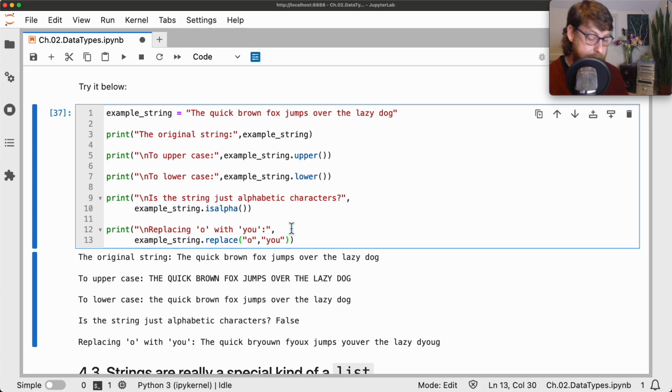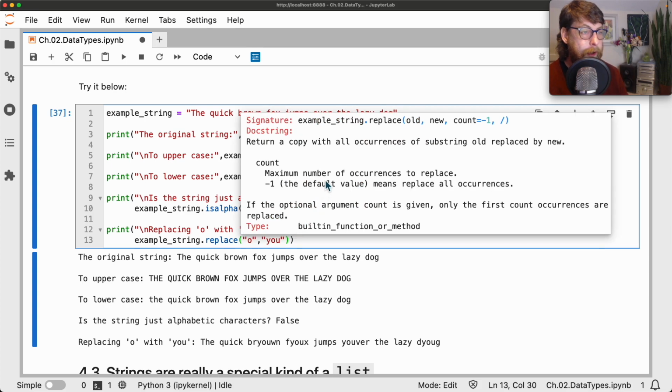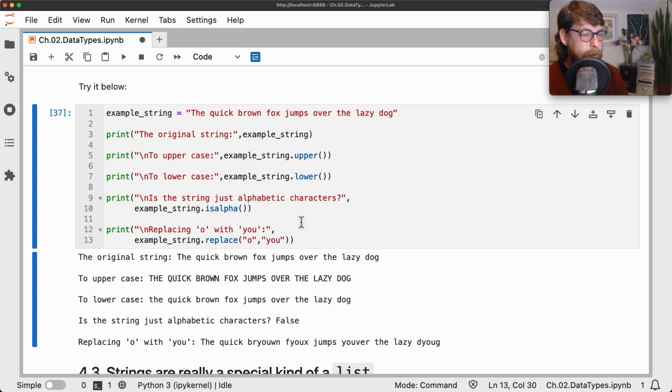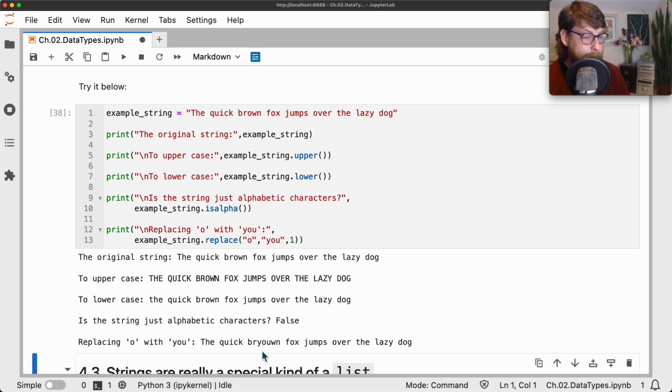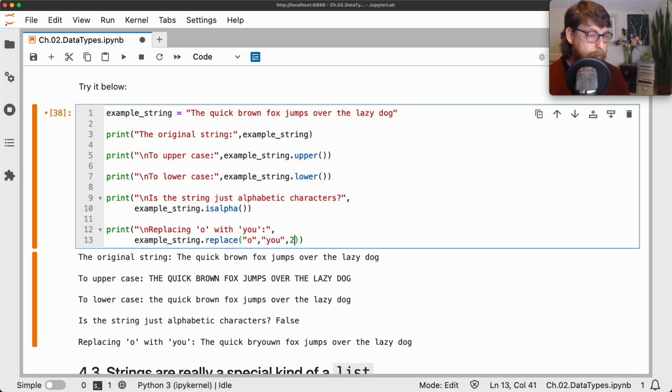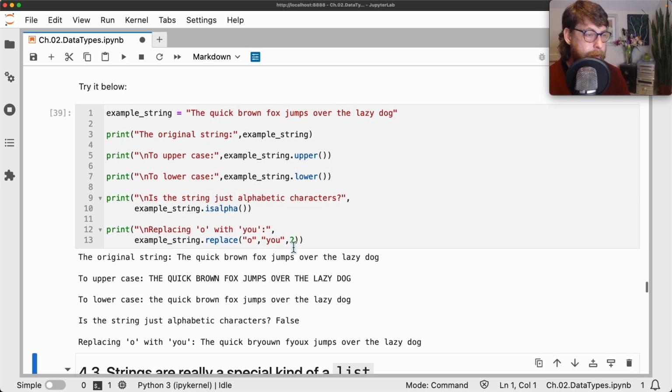And back to that thing about Shift Tab. Down here, see example string.replace, and then it gives a little bit of an explanation here: old and new. And then there's a count. So what does count mean? The maximum number of replace occurrences. Oh, so for example, we can now use that count, perhaps say 1, so it'll only replace the first one. And you see the rest of them remain where they are. And we can replace 2 of them, and so forth and so forth.